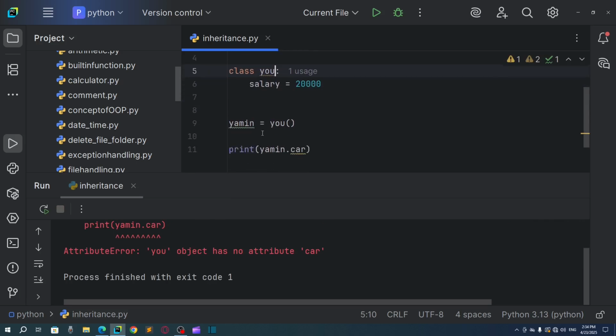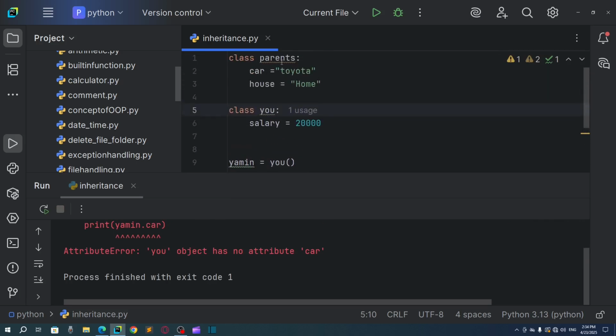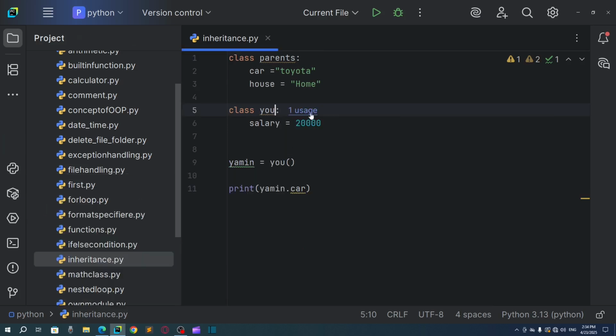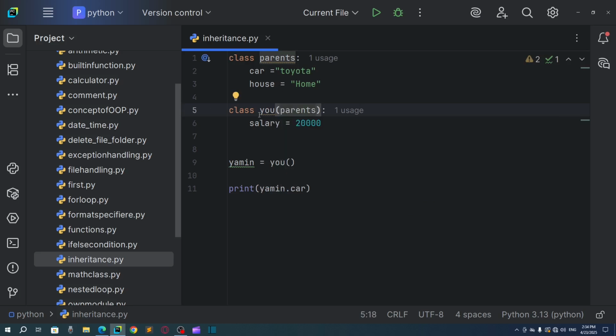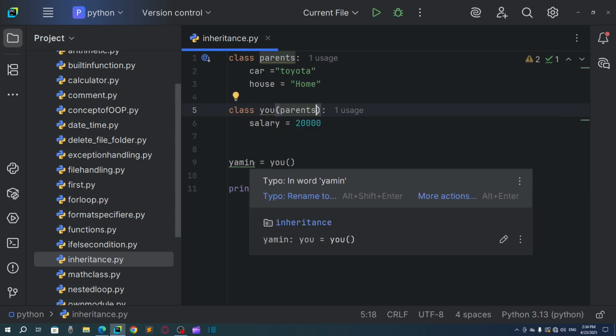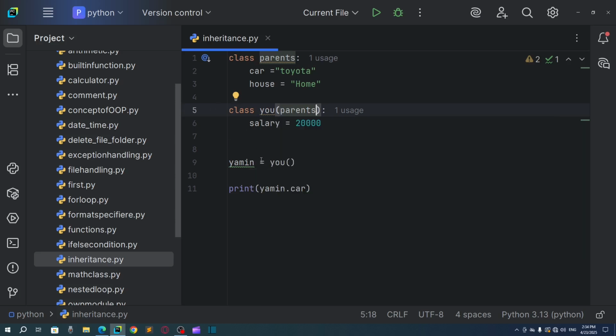So to access your parent, you have to inherit from them, right? So this is inheritance. Let me explain once again. Your parents have a car and house, but you don't have. How can you access them? Through inheritance. No one else can access them. I cannot access Yamin's parents' car and house, right? But Yamin can, because it's Yamin's parents. So yeah, Yamin can do this.